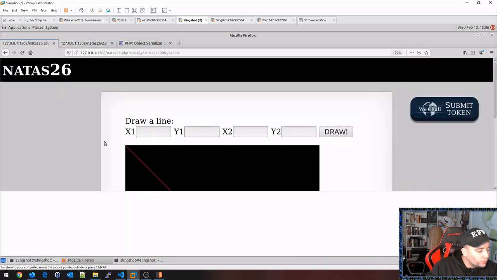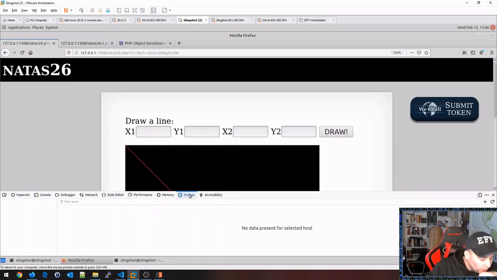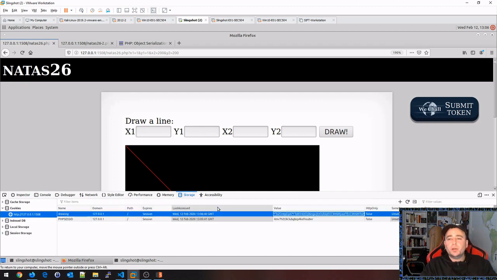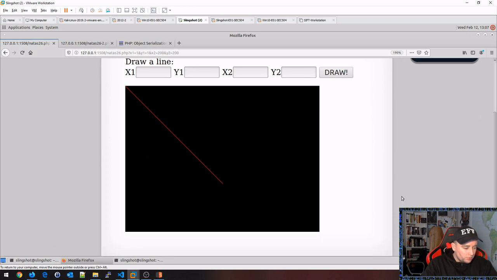So let me press F12, go into the storage here, and I'm going to be overwriting the original cookie of the drawing. So I go here, paste in my own cookie, the one that I have created from a serialization and a base64 encode. I press Ctrl R to refresh the website. Okay, and it just drew the lines from this up here. I don't want this. I'm going to remove that.